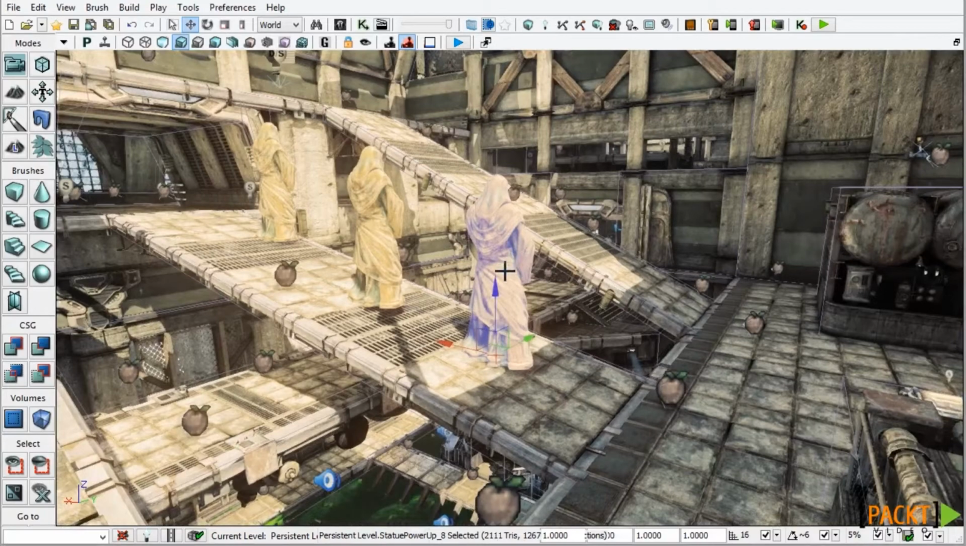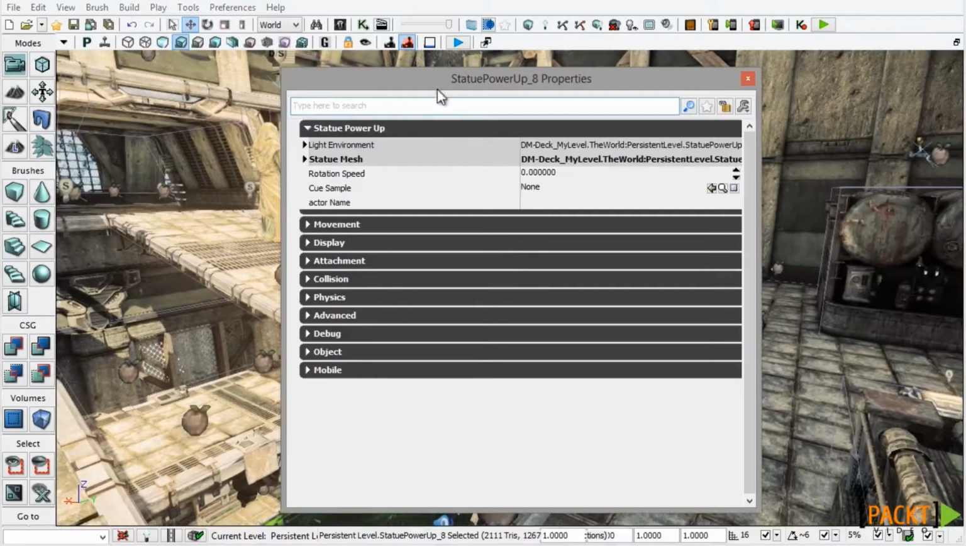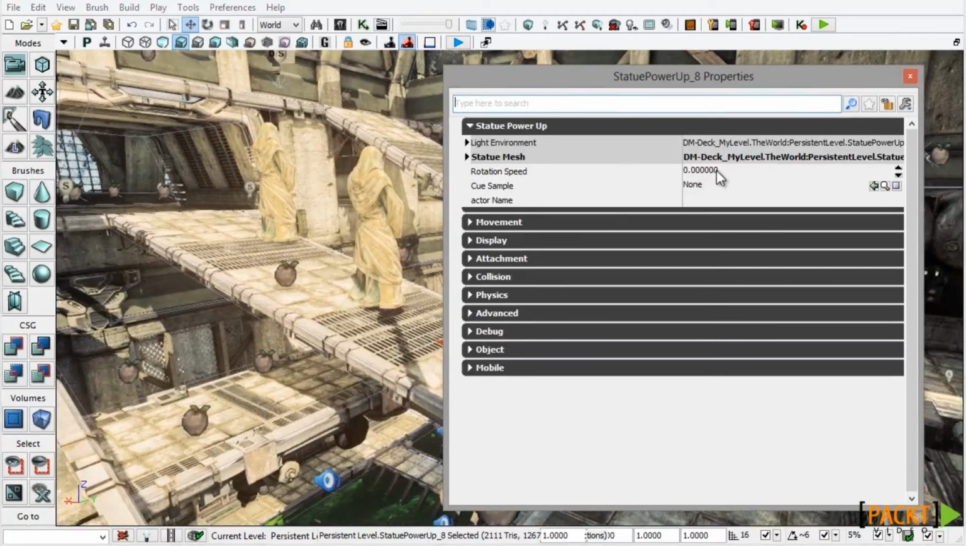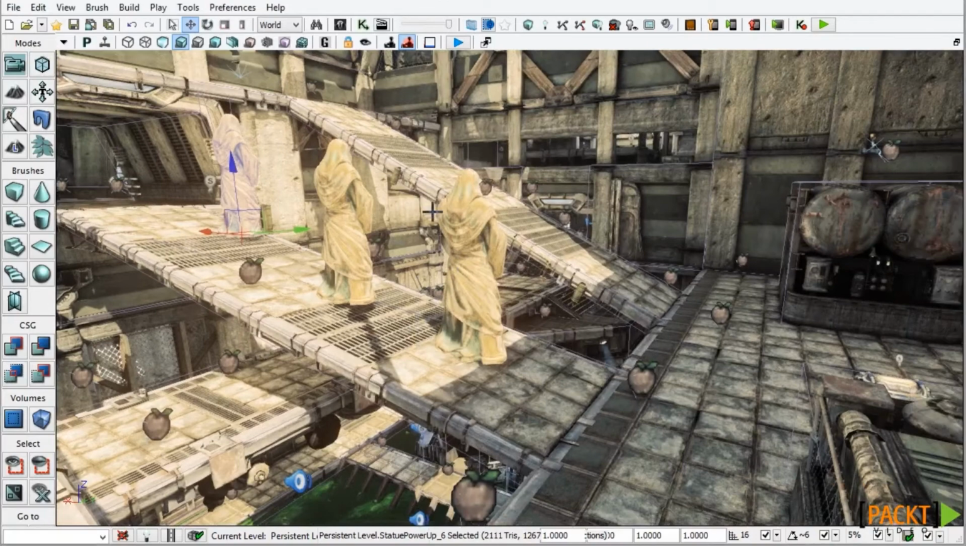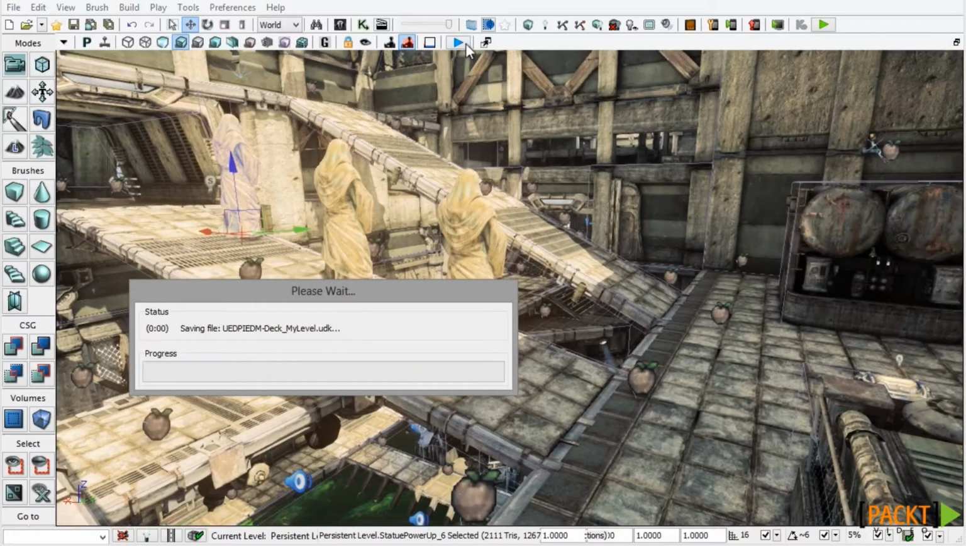I'm going to select the first one, press F4 on the keyboard, and in the Properties menu, I'm going to select the rotation speed to 90 degrees per second. I'll select the second statue, set this to 90 degrees per second. Select the third one, set this to 90 degrees per second, so I've set the rotation for all 3 of these statues. Then I'm going to test the level by pressing the play button on the toolbar, like so.